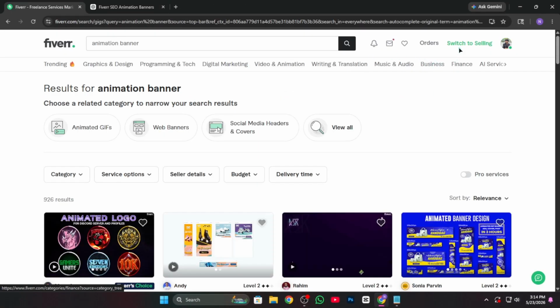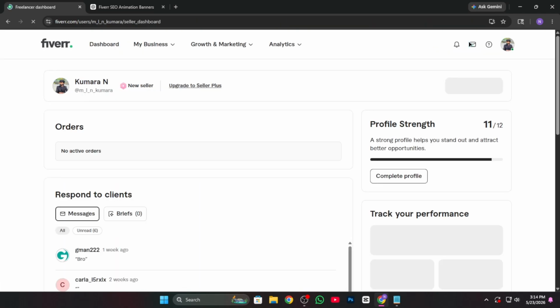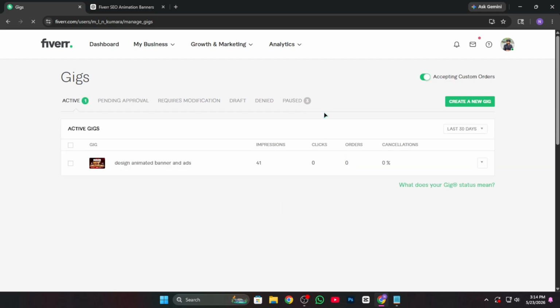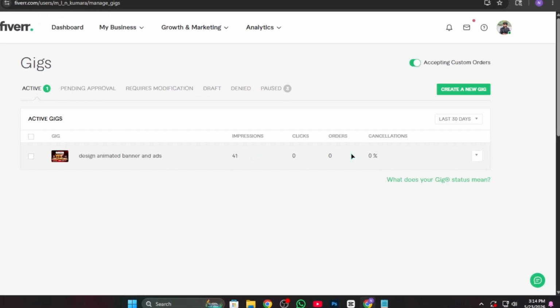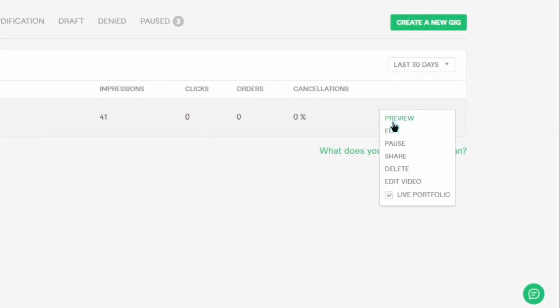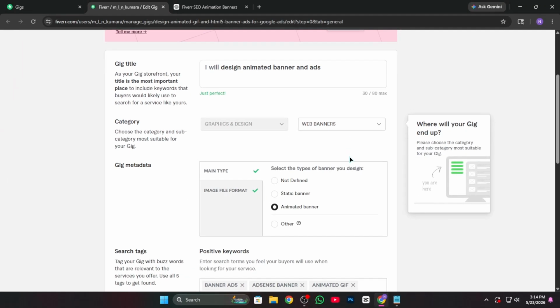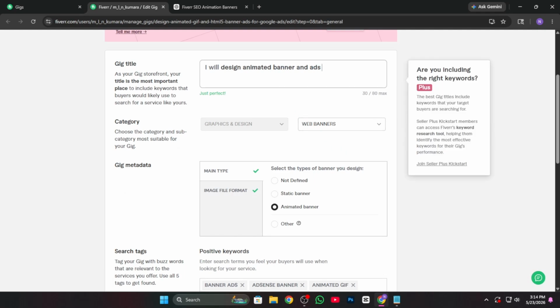Copy the high-demand gig given by ChatGPT and log into your Fiverr selling account. Click the My Business tab and go to the gig page. Select the SEO gig you have posted and click Edit. Then, paste the gig given to you via ChatGPT.